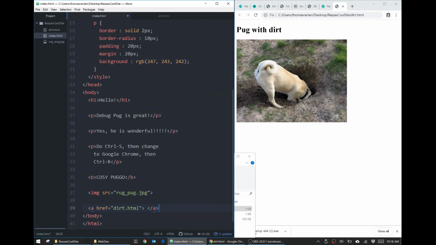tags, remember, have a start tag and an end tag. It happens that this one has extra information for the start tag. It's still got a start tag of A and an end tag of /A. It's just got this extra attribute called href. So this is where you want them to go. This is the name of the file or the website. And here is the label. Go to dirt.